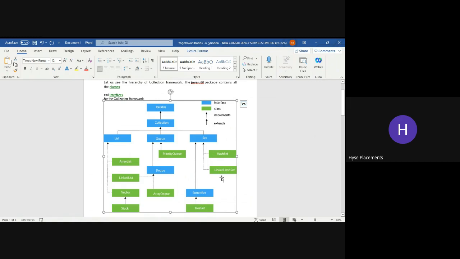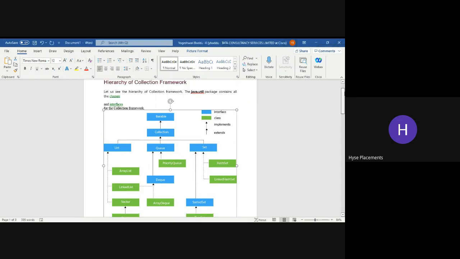Even this set, hash set, linked hash set, sorted set, and tree set are directly inbuilt, and we can actually use them directly. If you just see, the green ones are known as classes, and the blue ones are the interfaces. The definition of an interface itself says that it is a bridge between two objects, a bridge between a class and an object. That is how we use these interfaces and get them collected in collections. So this is the hierarchy of the collection.